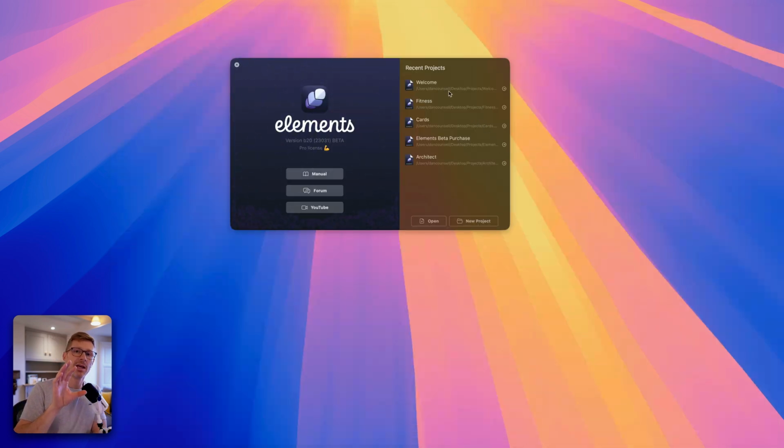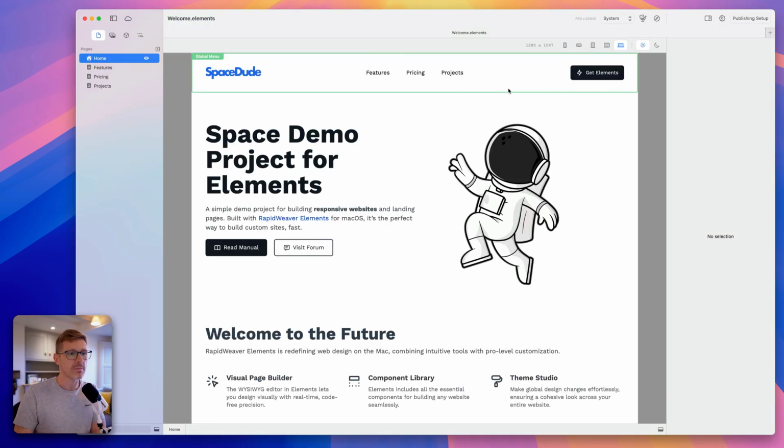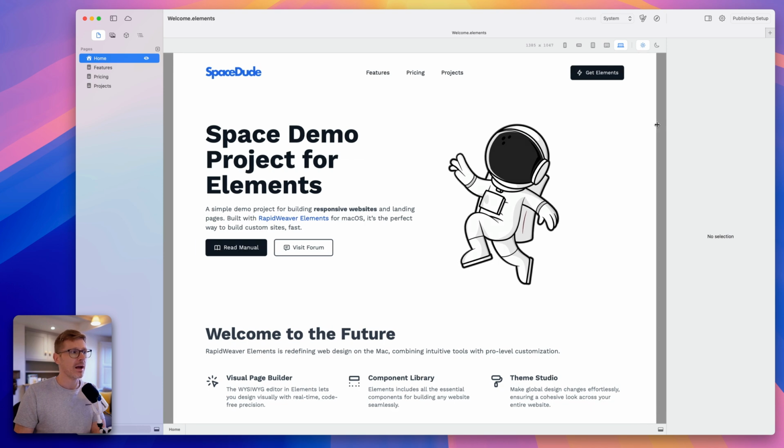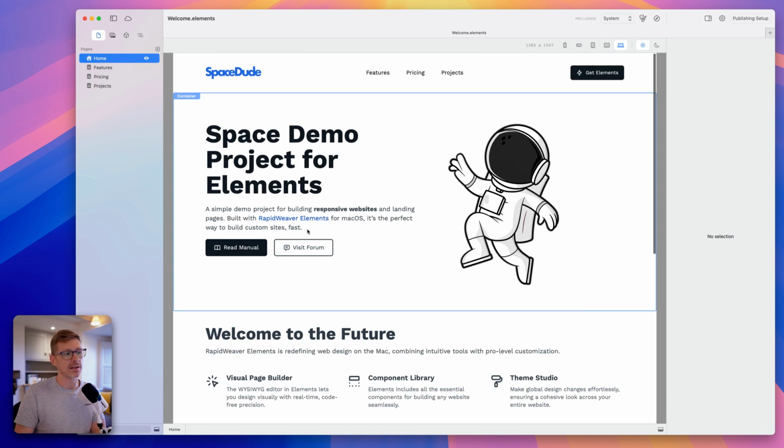And if you're on the beta, you should have access to the welcome project. Now, I put this together yesterday, especially for the beta, so that you can use it and dive into something that's built rather than starting with a blank canvas. So let's open this project up. And you can see here, it's a whole page, nicely designed.